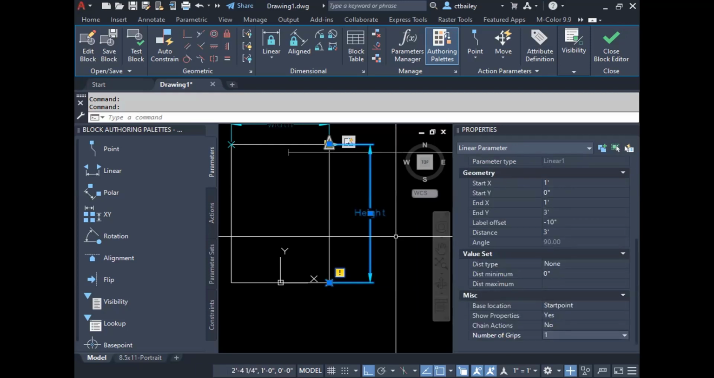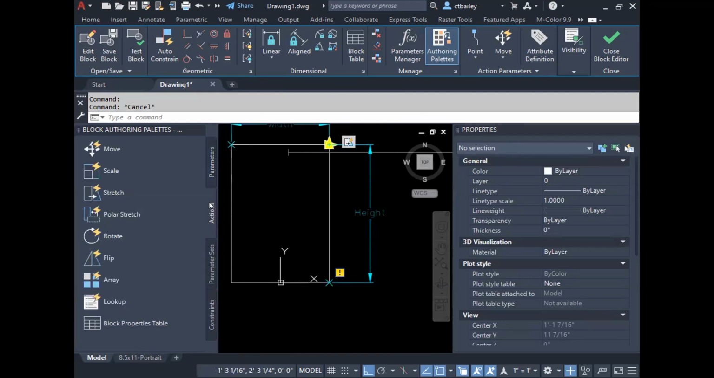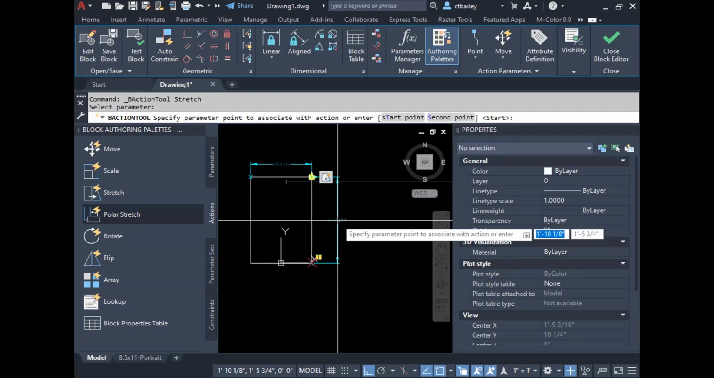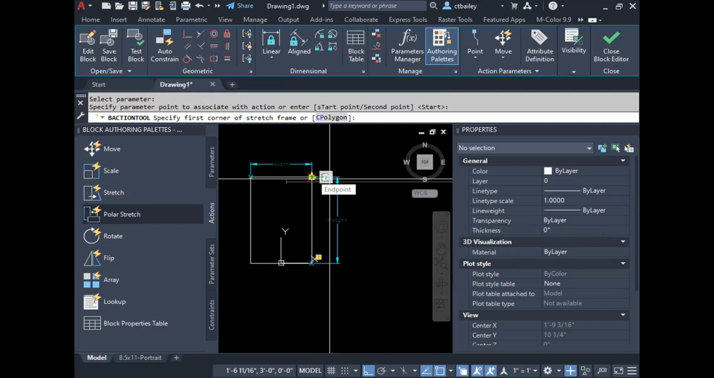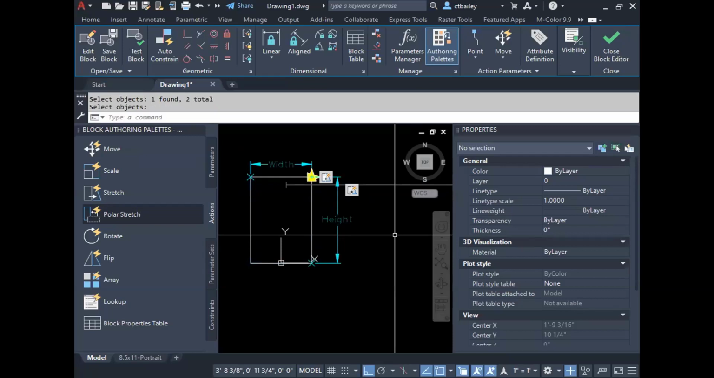Now that I'm pretty happy with the way that the parameter is set up, I'm going to add my action. So I'm going to hit escape, go to actions, and select the stretch action. And I'm going to select the parameter. In this case, it's going to be my height, but you guys are probably checking your width. I want to associate it with that point there, and I'm going to make my stretch frame. Watch this, guys, super important. I'm stretching all the way across, including the first parameter. I'm going to pick the polyline, pick the second parameter, the first parameter, and hit enter.